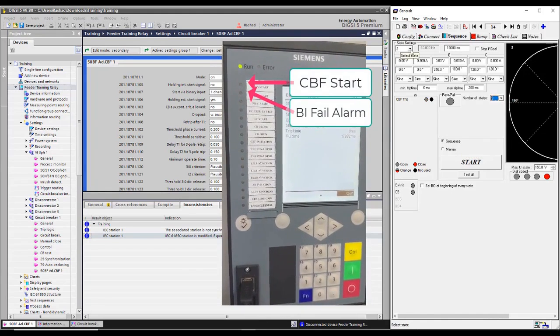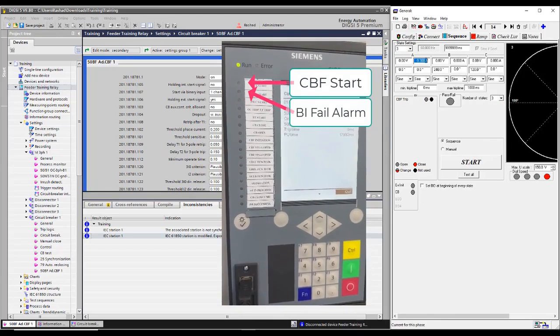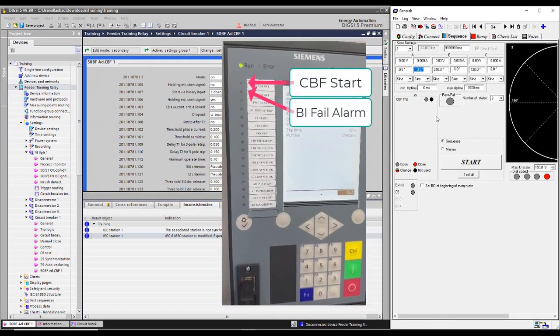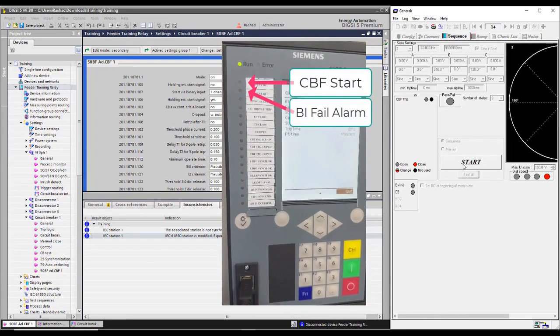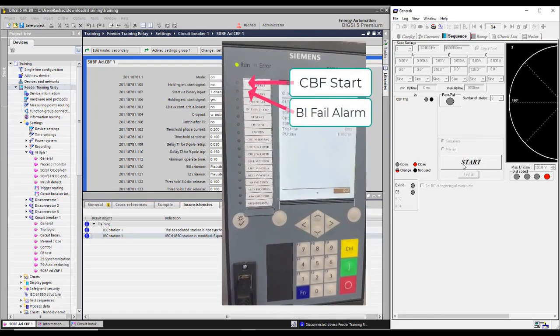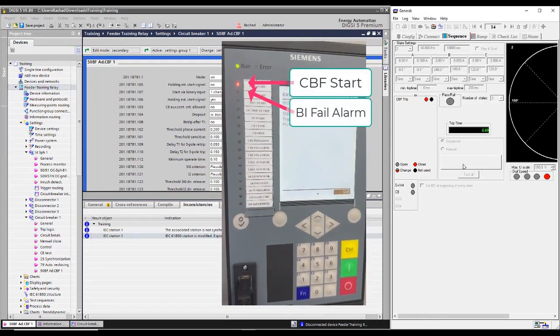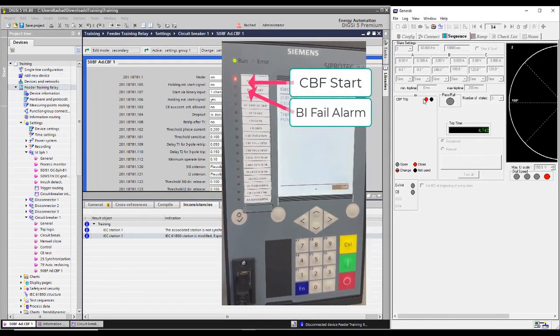But if I inject this over 3 pages, meaning on the 3rd page, I set the current to 0. Now this is where you'll start to see the idea. Why? Because the current is supposed to drop to 0 and the initiation is still present, so you'll get the alarm. Let's see this together. I hit start. Did a trip occur or not? It did.